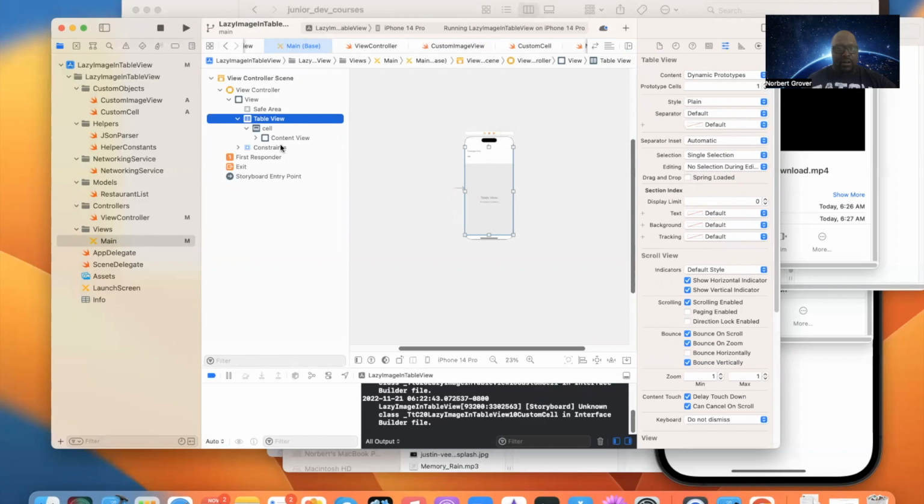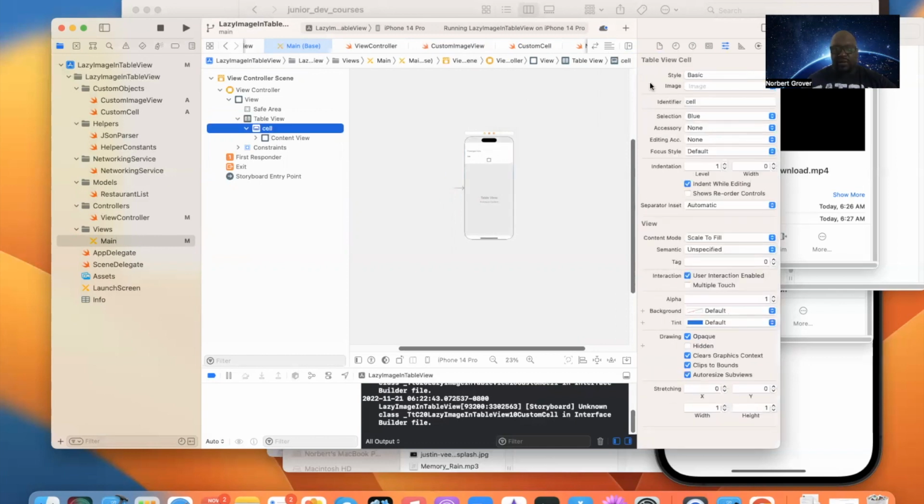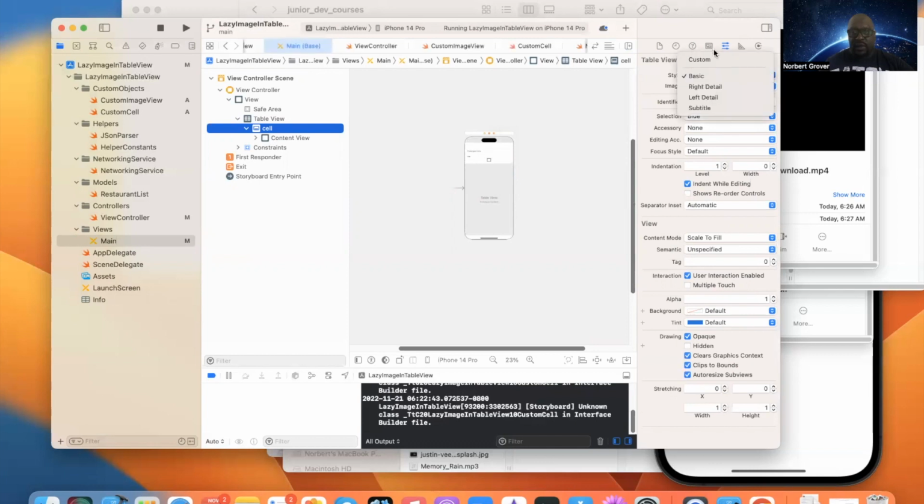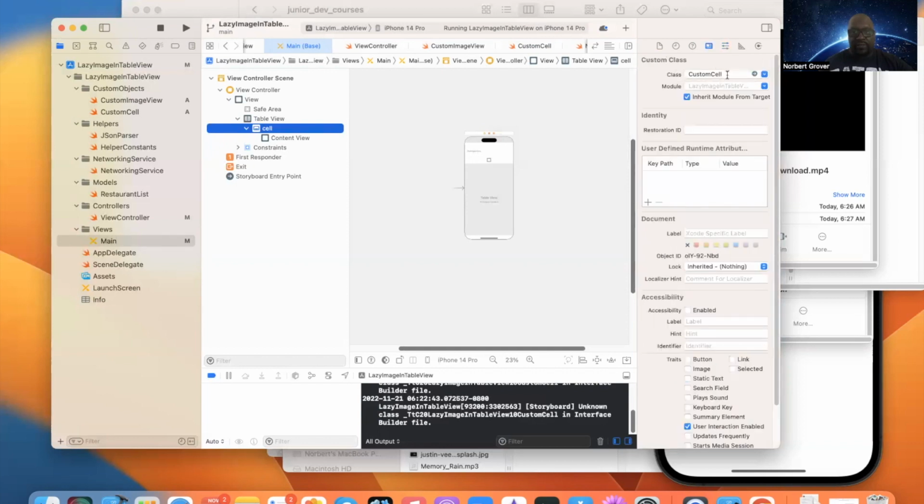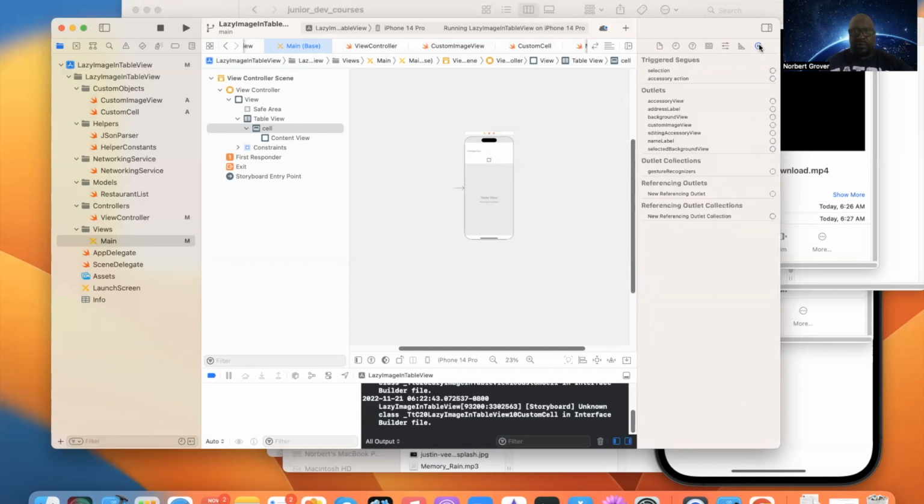And then we go to our cell, and we need to make this cell a custom cell, okay? We have our identifier as cell, okay? And we have to make sure that we're connected to custom cell, right? Which is the name of our class. So if that works, then we should be able to do this.